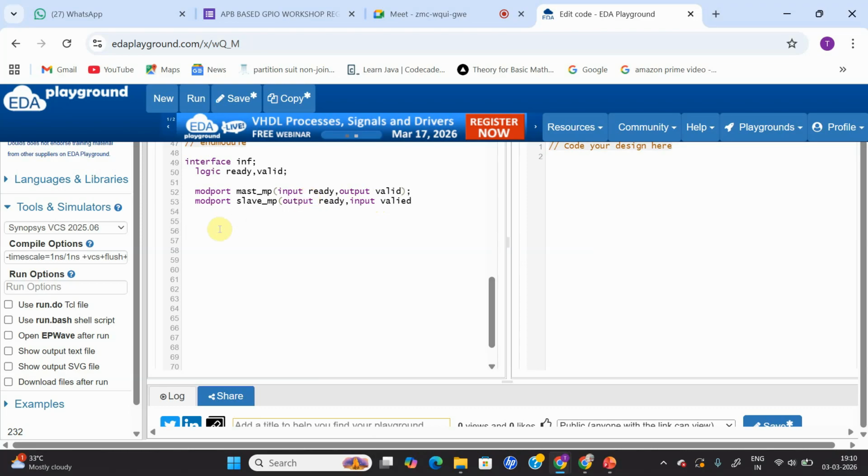Okay. Now that's it, followed by endinterface. I should give that, and that's it. And followed by endinterface. Endinterface. Okay.